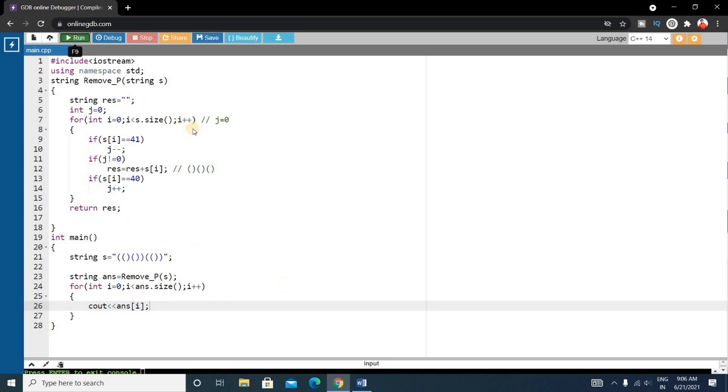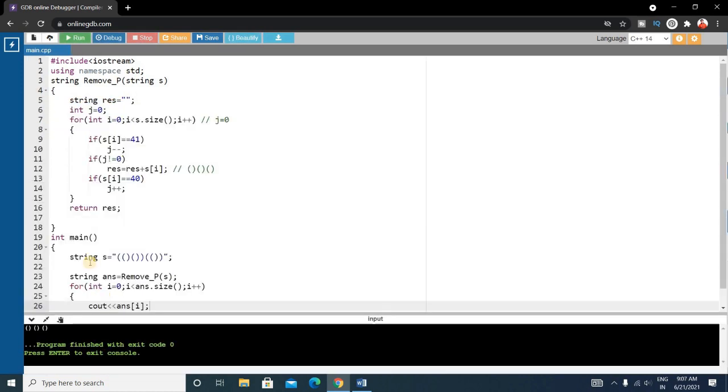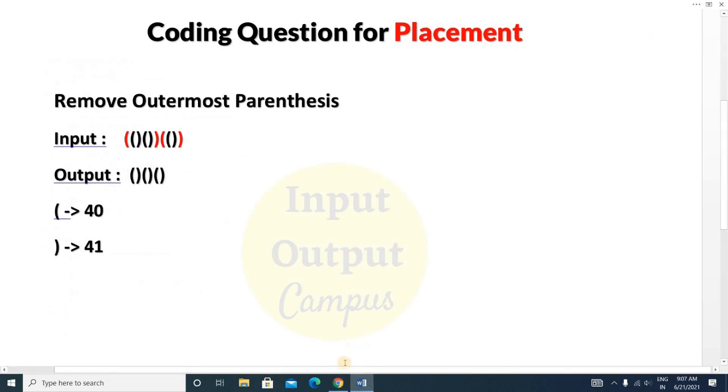So let's run it. Here you can see our input string was like this and this is our output string. So all the outermost strings are removed. In this way you can remove the outermost string. This question is very important for your placement and competitive exams.